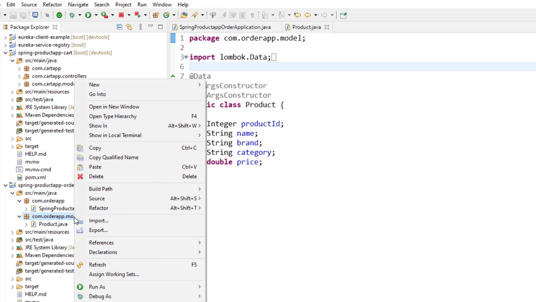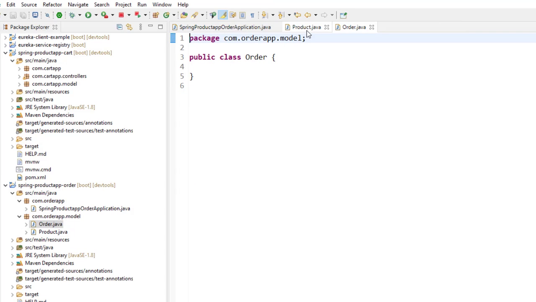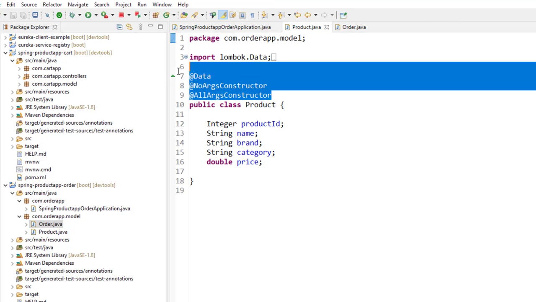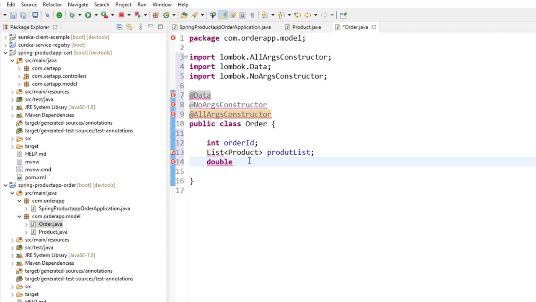Now let me create a new class. The class name is Order. Again, I will have all the three annotations and a few instance variables. The first one is order ID, then list of products that the user has ordered, then the total cost or the total price for the products ordered, then the address details. So I'm simply going to have street name and city.